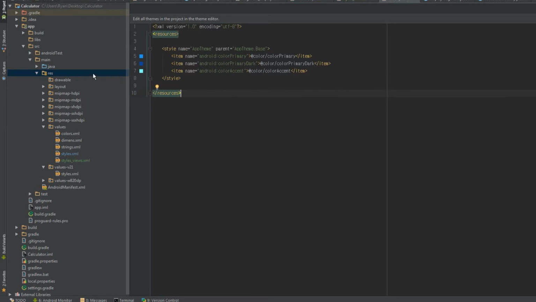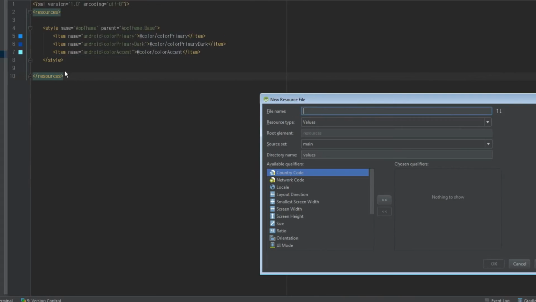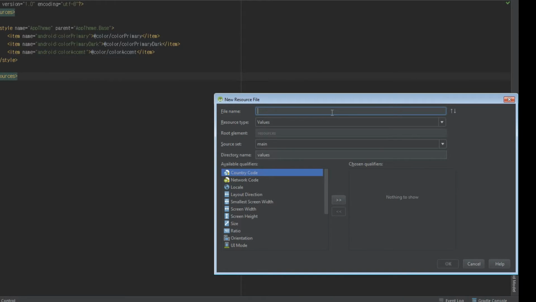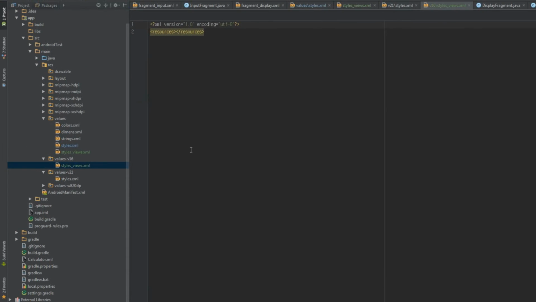What we can do is right-click on the res folder here, go to New, Android resource file, and we're going to call this styles views again. You can see we have a list of available qualifiers down here. We can go down to version, go to next, type 16 since that's when font family starts up, hit OK, and that'll create our alternate resource which has the same name.